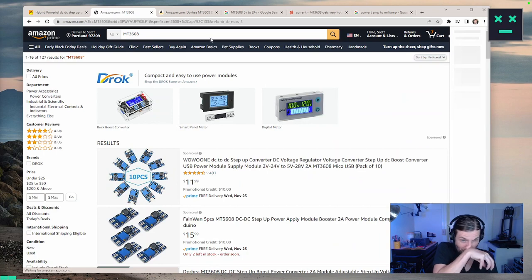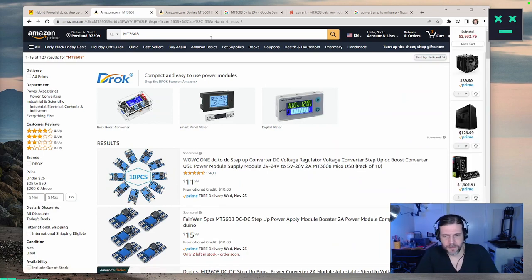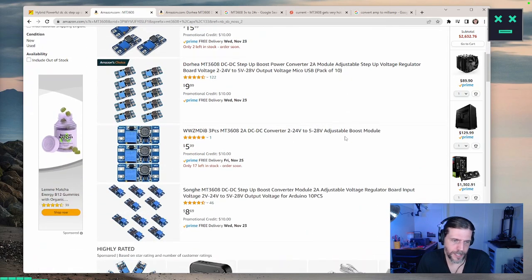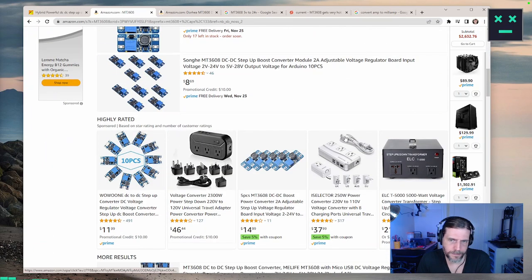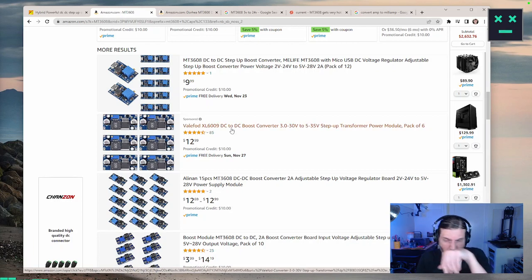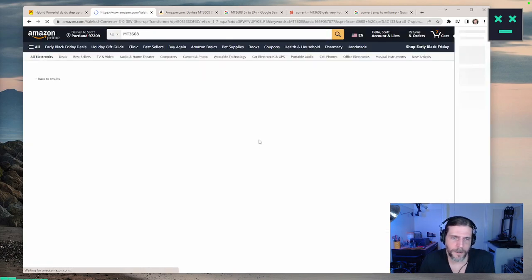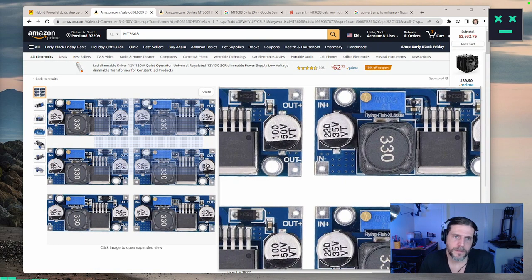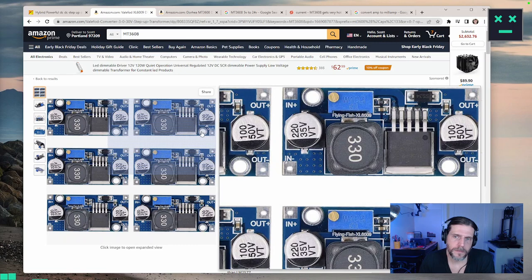I don't know, I don't like any of these. I kind of like one that had some kind of little mounting hole. These have mounting holes. You don't get as many though. These look fancier. It's a different chip.